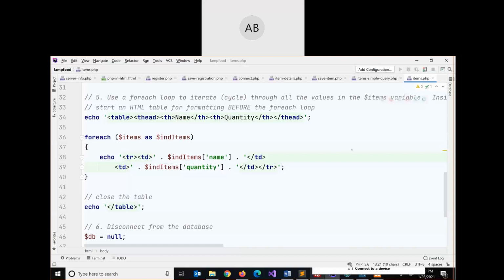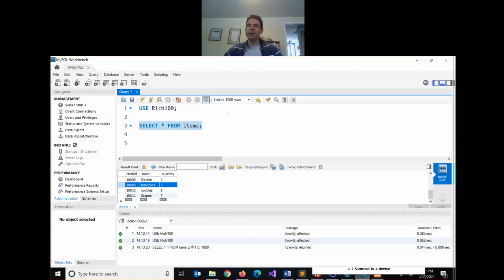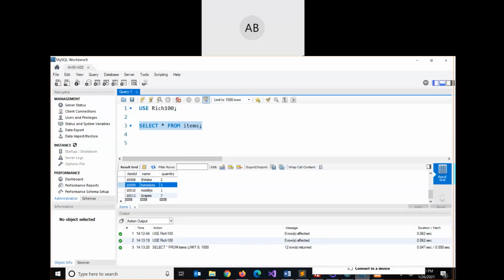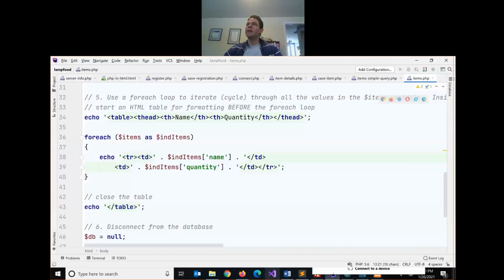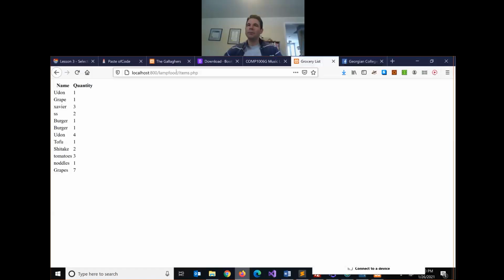Okay, and there is data in the database when you run the query in MySQL Workbench? Yeah, I have one entry. So there's one entry. And you are loading your items.php page.